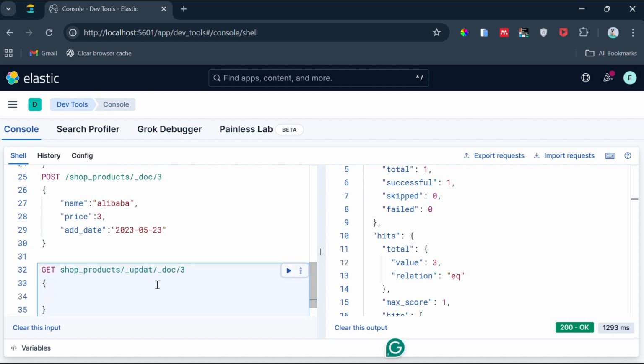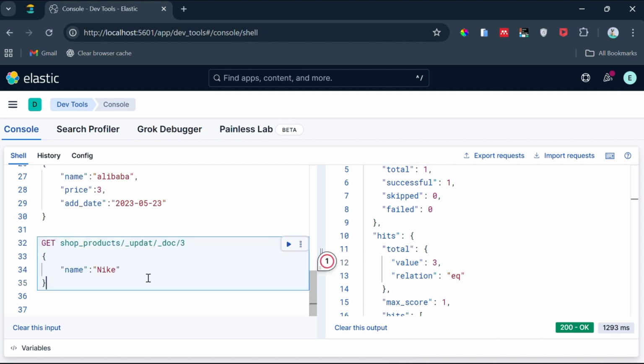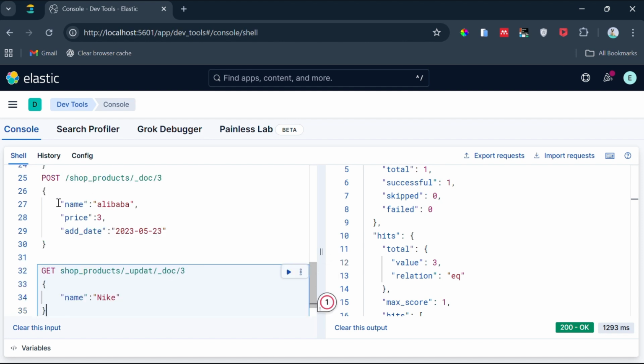And what do we want to do? We want to update the product name. So we simply type the name, and we want to update this name to what? Instead of Alibaba, we want to update it to, let's say, eBay, Alibaba, Amazon, let's say Nike. Let me just use Nike. Nothing is coming to mind right now. Nike, and we use Nike. So we want to update it.